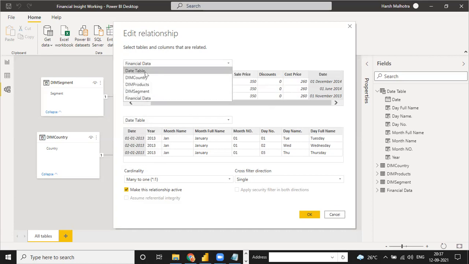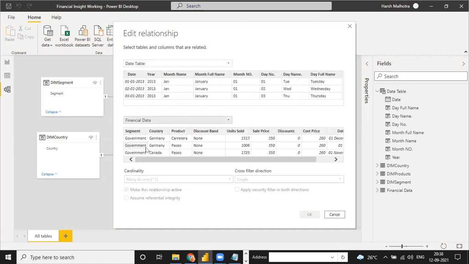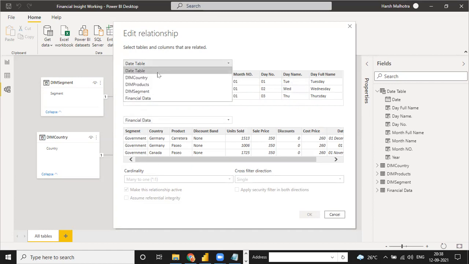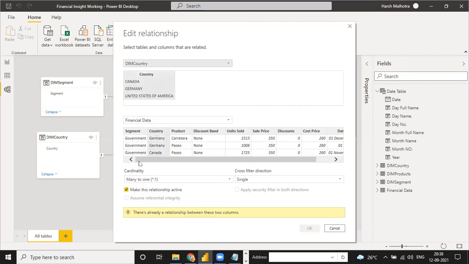And when I click on this, the date table is above and financial data is down. Suppose I click on this date table and financial data. Let me enter country. Right now there is already a relationship between these two. We have the countries Canada, Germany and United States of America in the country table, but in financial data we have only Germany and Canada. It means country is above, so I have to make the relationship one to many.